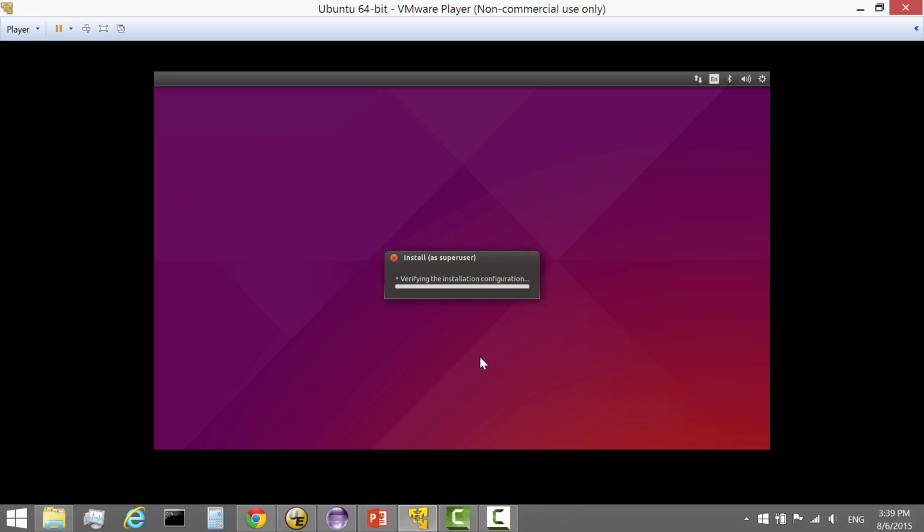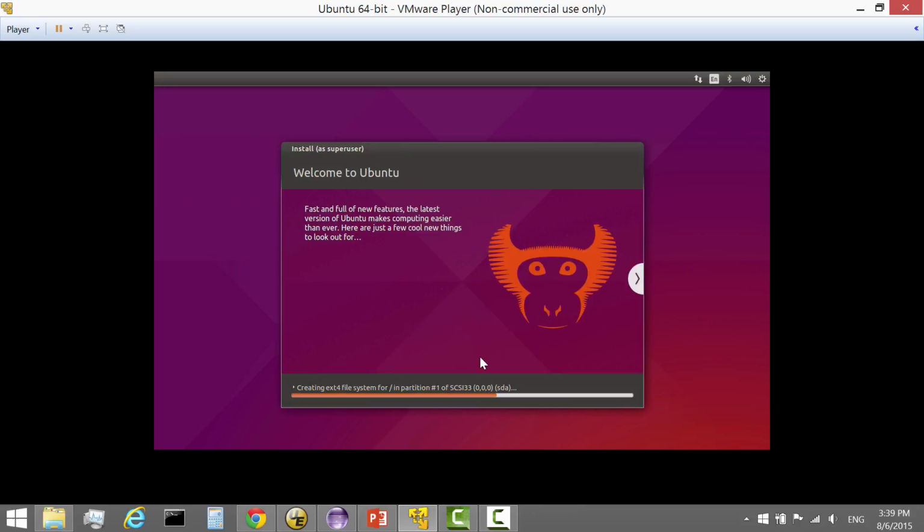Now it's going to take some time. After that, depending on the speed of your processor, on my end it takes about 2 or 3 minutes to copy some of the files and run the installation, and after that you'll be good to go. So we're just going to wait a little bit. As you can see, you will get the installation as the super user.